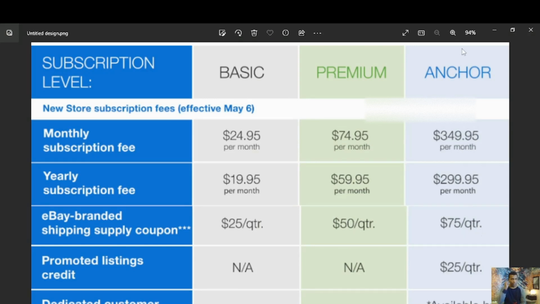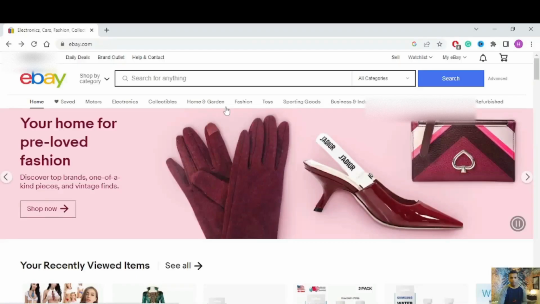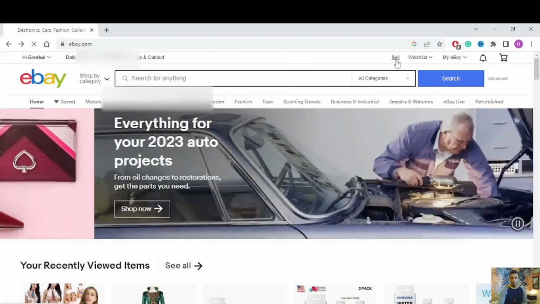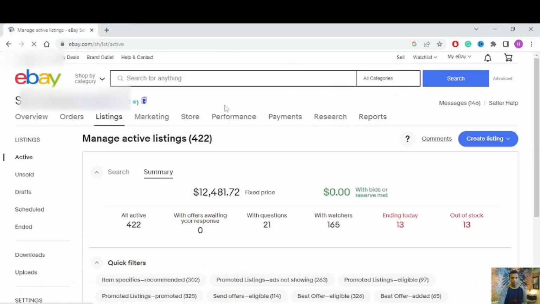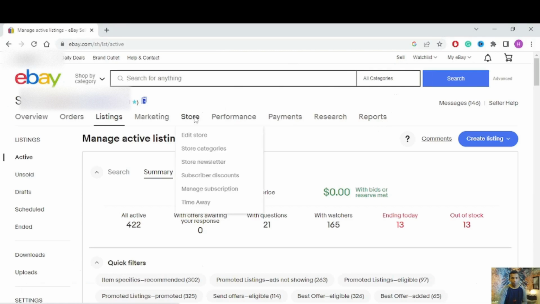Everyone, I'm going to show you how to redeem your eBay discount coupon. So I have a Basic store, that means I get $25 every 3 months. I'm going to show you how a Basic store redeems the $25. In my eBay store, I'm going to click Sell, then go to Stores, click Stores, and you can see that you scroll down to Subscriber discount. Click Subscriber discount.